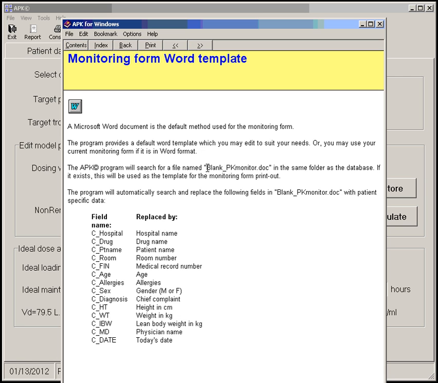What it is, it's looking for this file here. It's called blank_pkmonitor.doc. That is the form that APK will use as the basis of the monitoring form. It then searches through that document and replaces these fields here with specific information. So if you have a field C underline PT name, it's going to replace that with patient name.